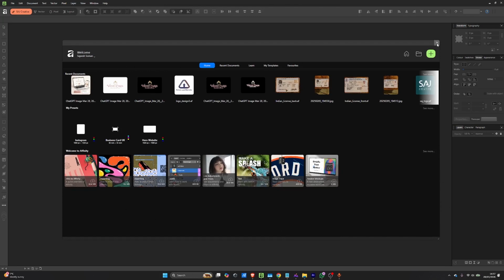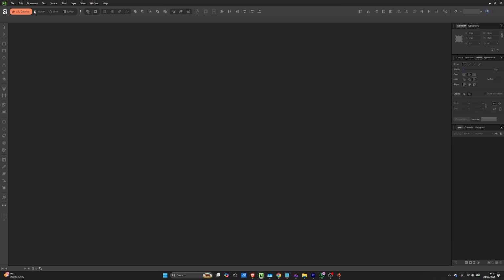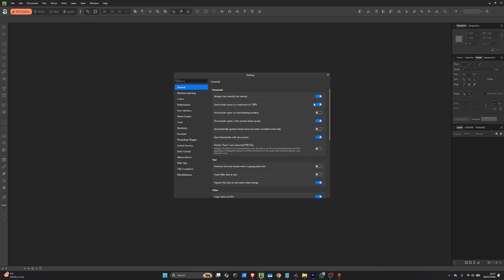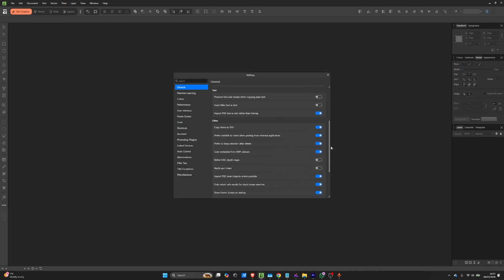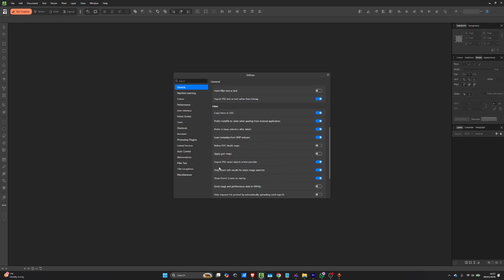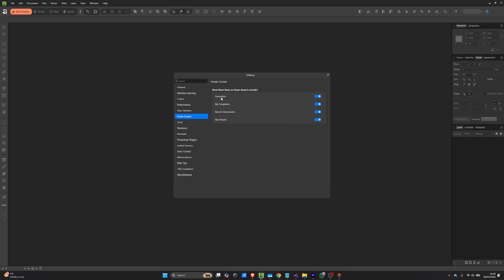So to disable this, you just need to go to Edit, Settings, and in General, go to Other, and you have Show Home Screen on Startup. Just disable this. You also have some options here on the home screen: favorites, my templates, recent documents, my presets. You can disable these too if you want, but I don't know whether it's working or not.